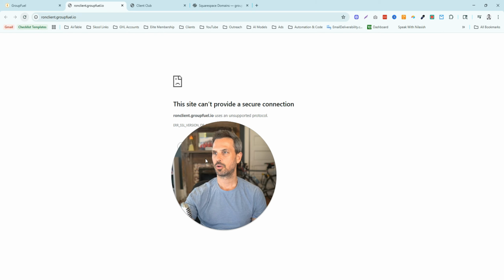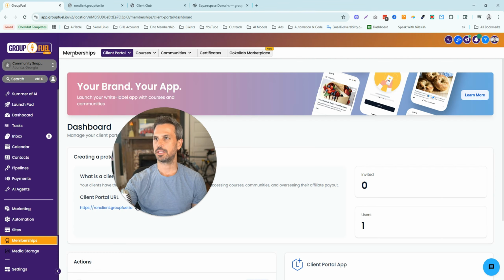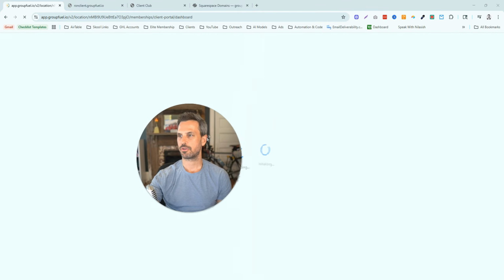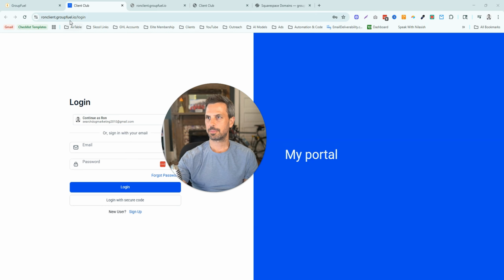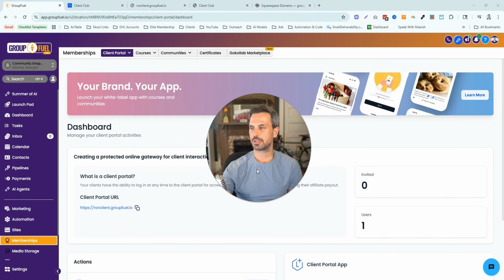Okay, it's not quite ready yet, but give it a few minutes and it should populate at some point. So I'm going to just refresh this. All right, so now it's finally populated. We've got our custom domain set up, and now when we log into our community, it's going to sit on ronclient.groupfuel.io. Okay, so that's how you're going to do custom domain setup.